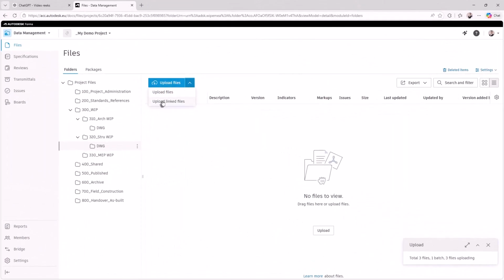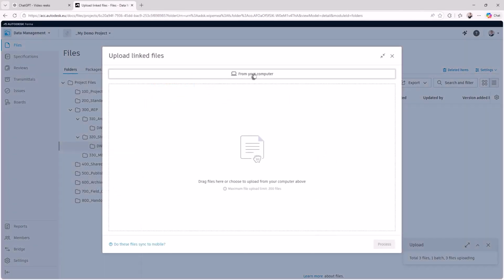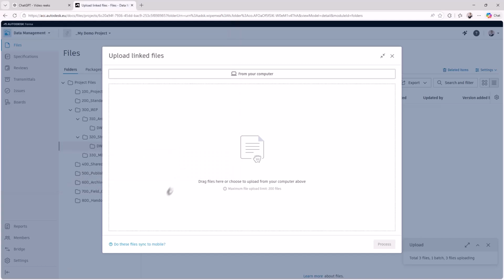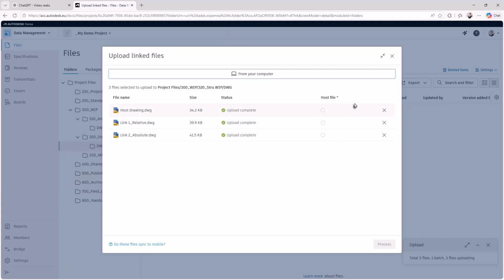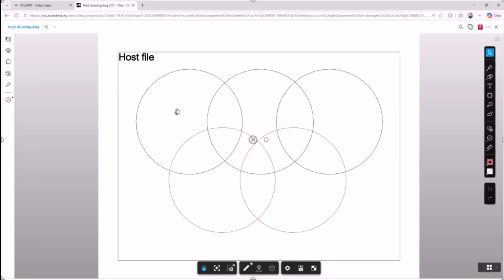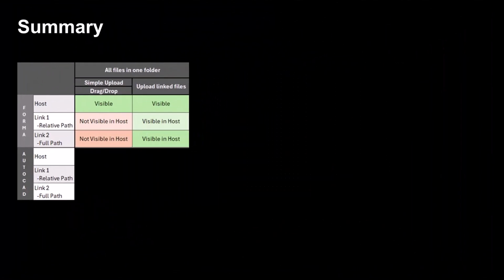Next, we try uploading using the Upload button, and we select the Upload Linked Files option. Once again, we select all the files at once. A dialog box now appears asking me to specify the host file. As a result, after completing the upload, when I now open the host file, you will see that my Xrefs, so my links, are clearly present in the Forma viewer.